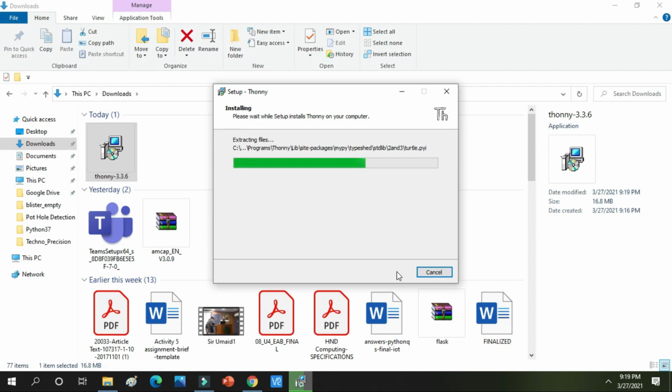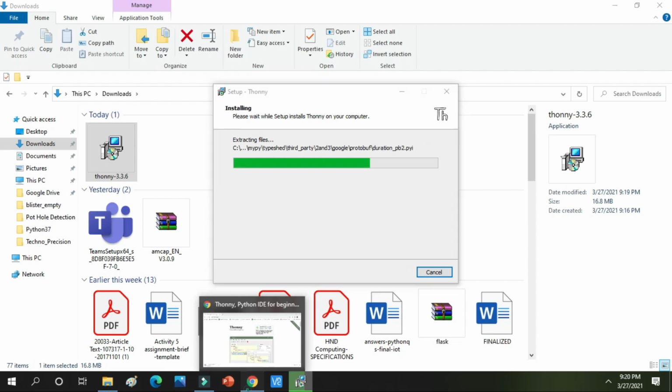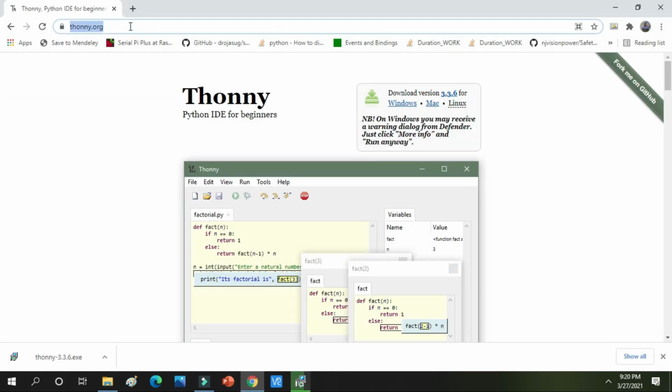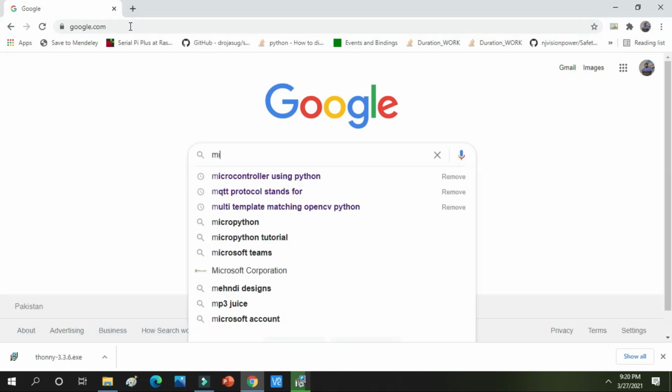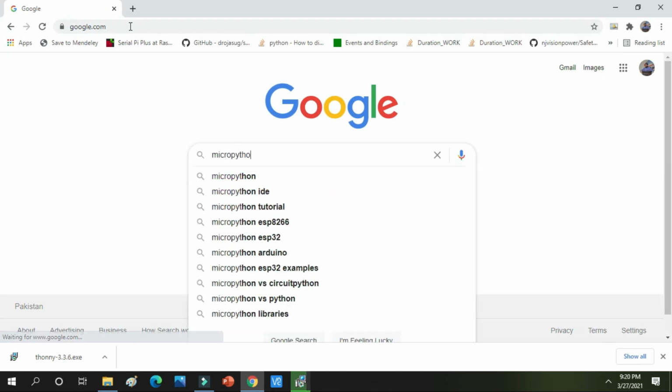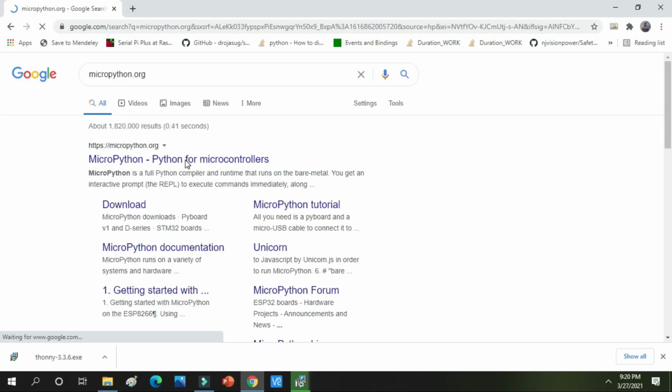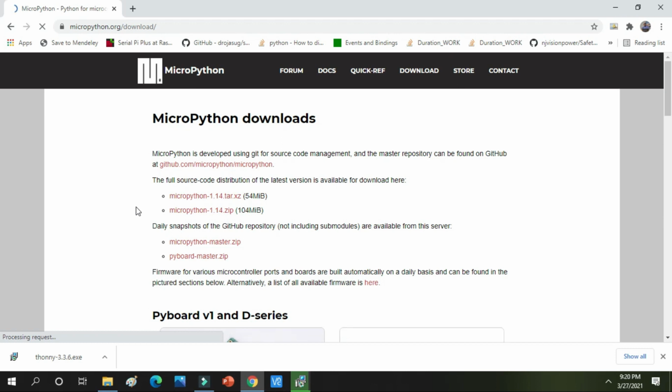We will go towards the website of MicroPython and will download the firmware for our board. So let me go to google.com and I am writing here micropython.org. So I will go towards the download option, and in the download option I will click on the tab known as download.